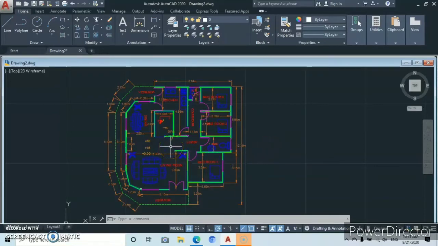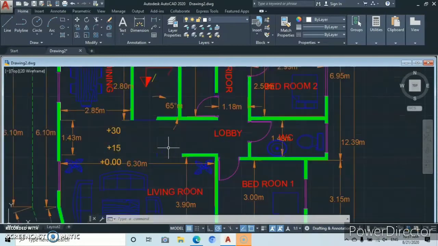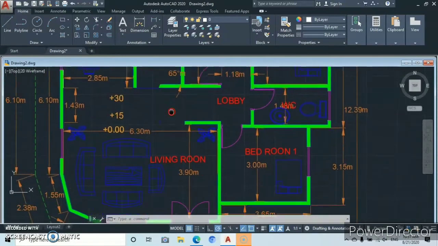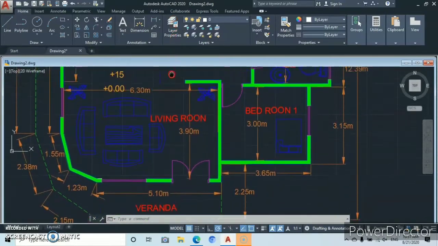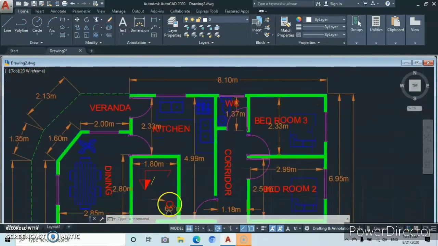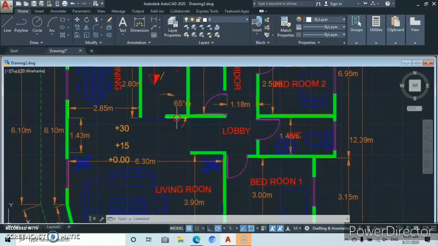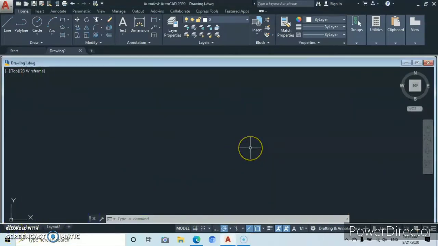In today's tutorial, we are going to do a 2D ground floor practice drawing, as you see here. So let's get started. From here, we're going to start by adjusting our unit.